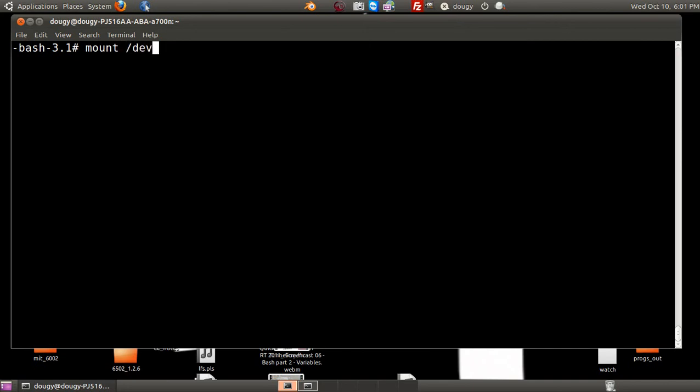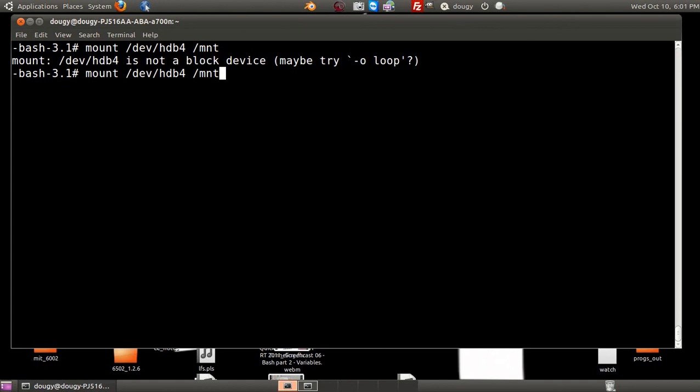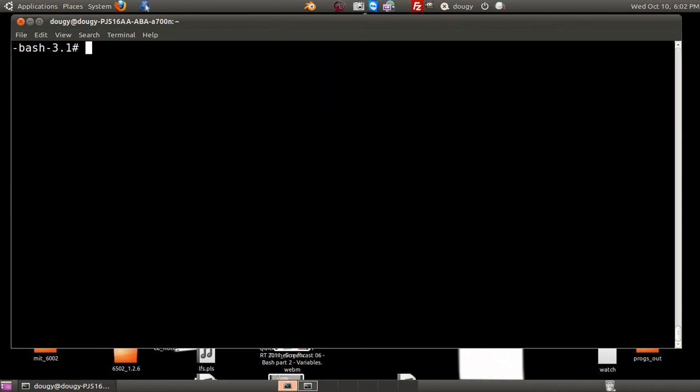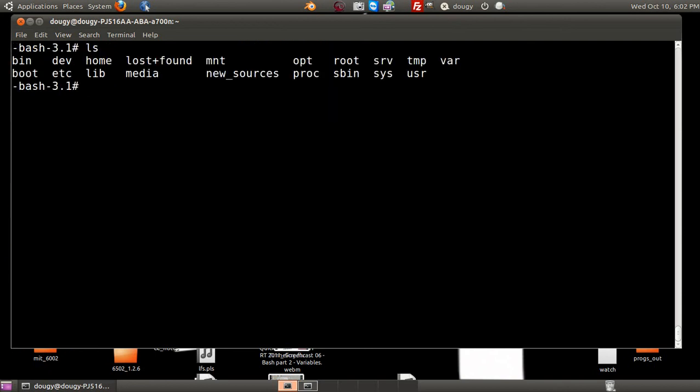Mount. I don't know if I can, because I should reboot to initialize my hard drives. Mount HDB4, see if that'll go through. No, it's not. Actually, let me specify the type, verbose, and type of ext3 maybe, and I think that's what it turned out to be. Okay, I should reboot so it re-initializes, but I'm not.